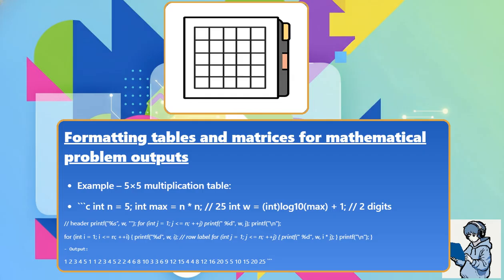Output shows a table with column headings 1, 2, 3, 4, 5, and rows starting with 1 followed by 1, 2, 3, 4, 5, row 2 with 2, 4, 6, 8, 10, row 3 with 3, 6, 9, 12, 15, row 4 with 4, 8, 12, 16, 20, and row 5 with 5, 10, 15, 20, 25.